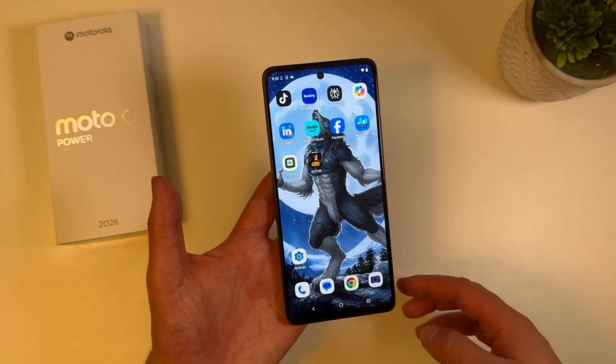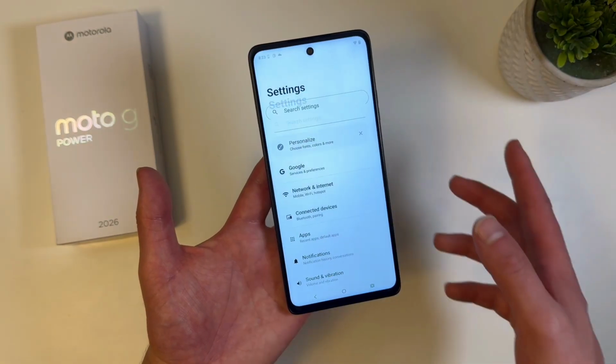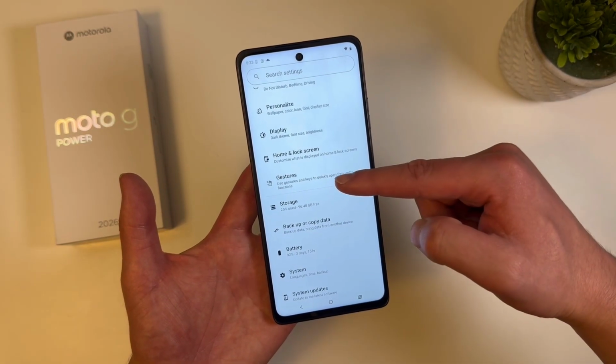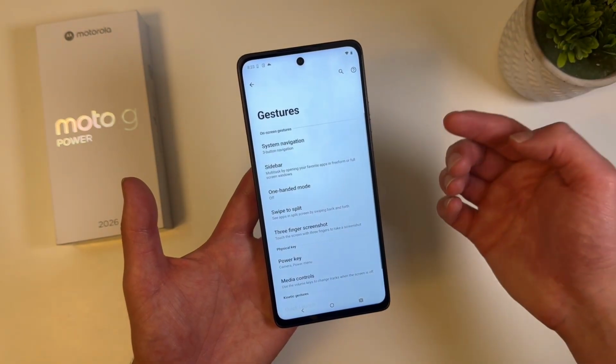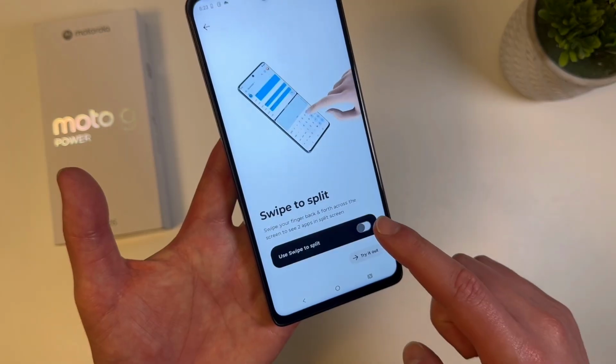But in addition to this, there is a shortcut. So to get to the shortcut, we're going to go to settings. From here, go to gestures. So right here. And then from this menu, go to swipe to split and enable this.